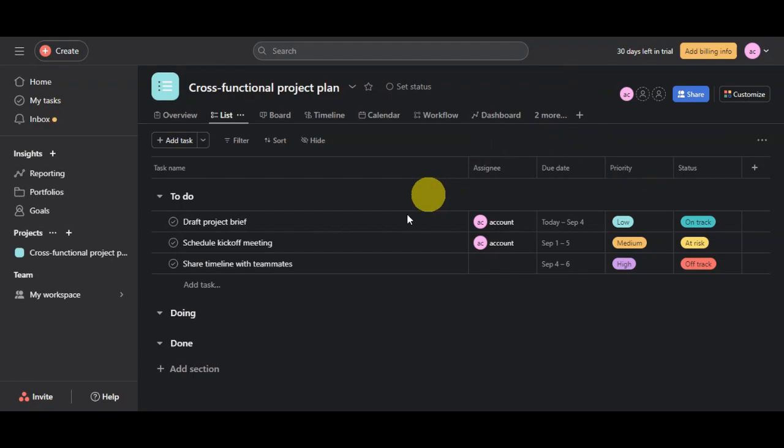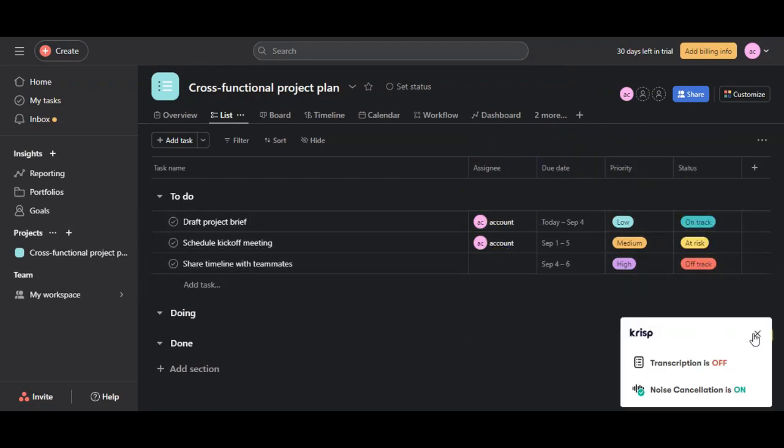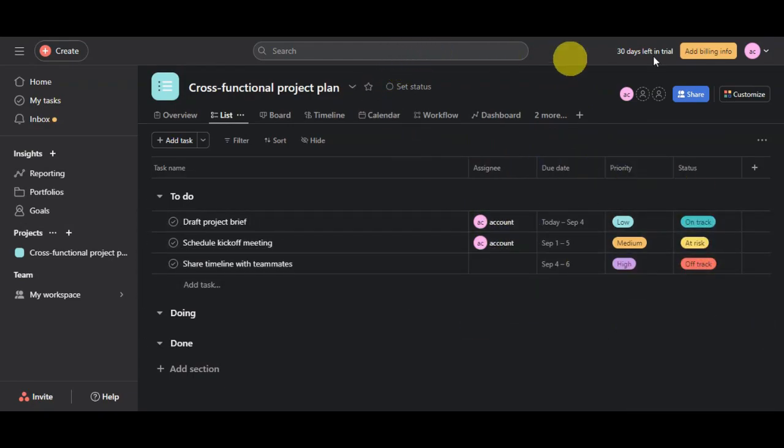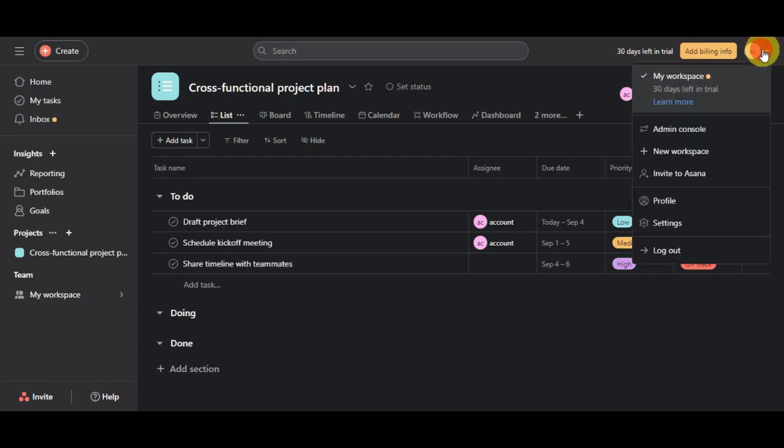Now here on Asana, this is what its dashboard would look like. So here onto the upper part, you can see a search bar and you can see the number of days left in your trial, and you could also add in the billing info. So here is your account setting. Just simply click onto that.